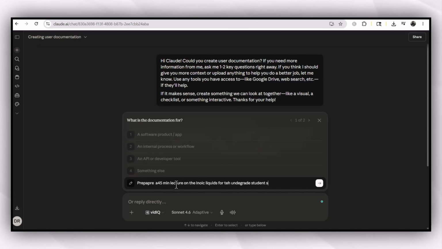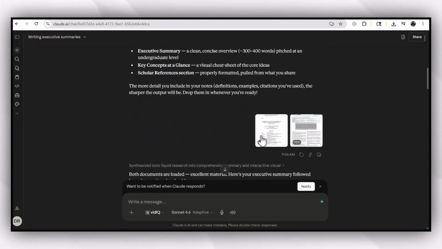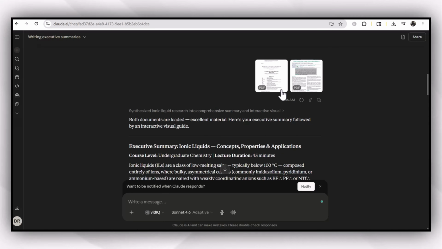So we'll ask, prepare a 45-minute lecture on ionic liquids for the undergrad students, and then I will press this button. Then it will ask me what format would you like: interactive, web doc, markdown, structured outline. For example, I'm going to go for the web doc. There is an option that you can upload your document or a book page or PDFs from where you want to prepare your lecture.